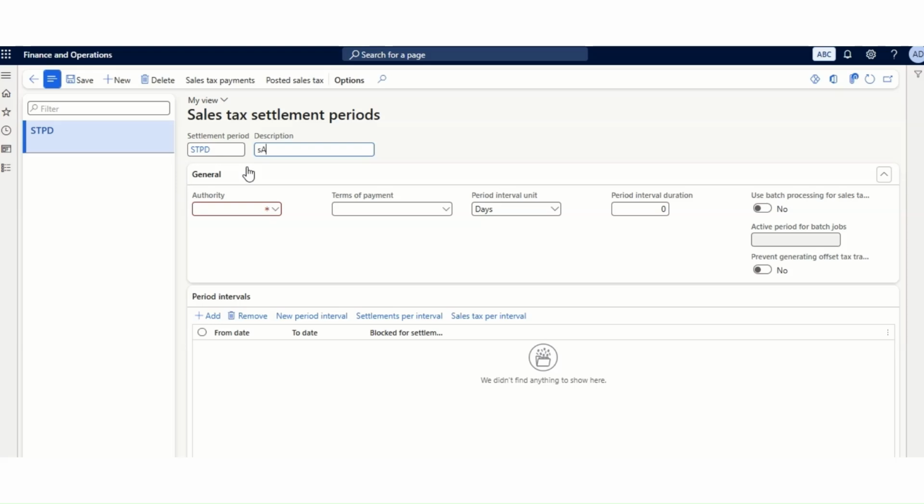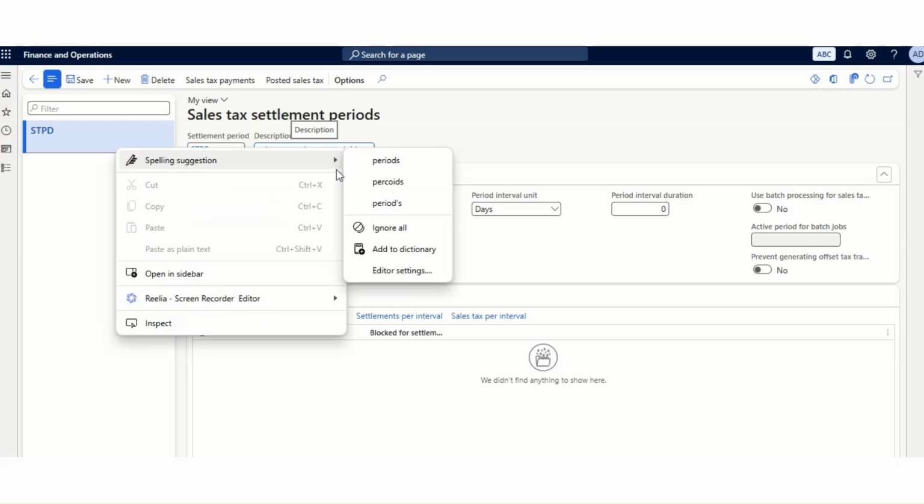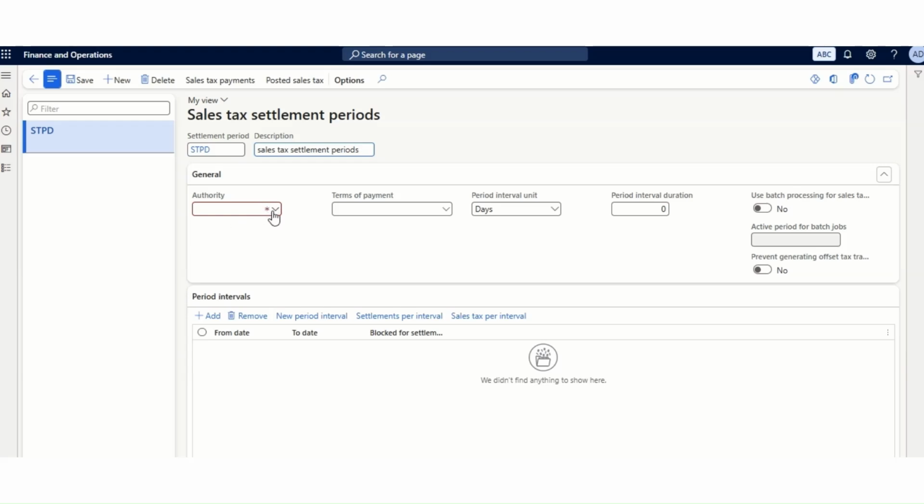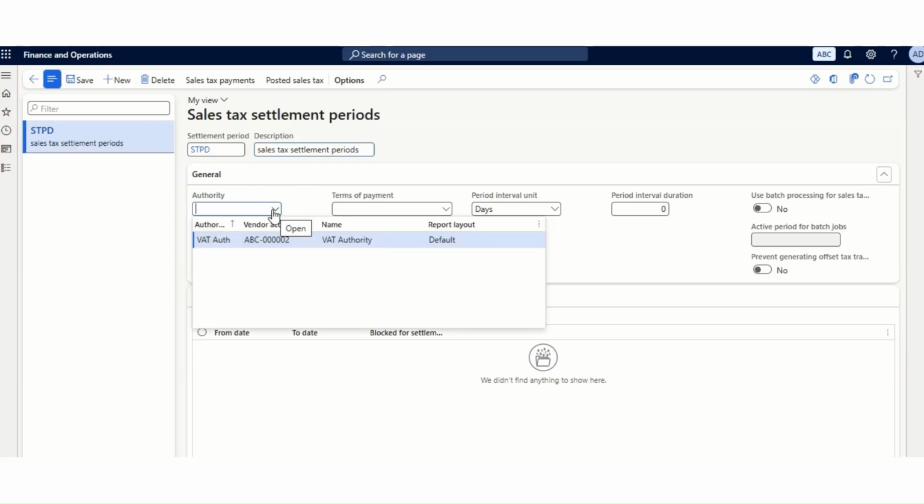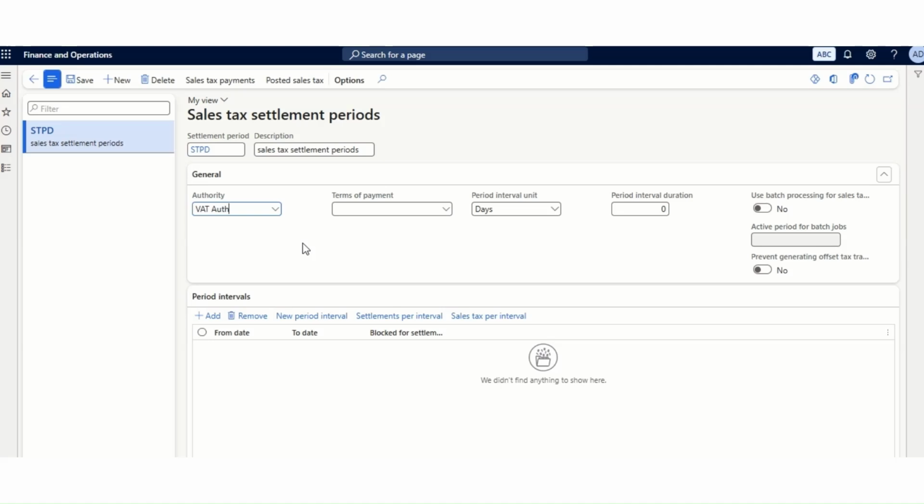Settlement period and description, we can give the complete description here. Select the authority which was created earlier. So I selected VAT authority.